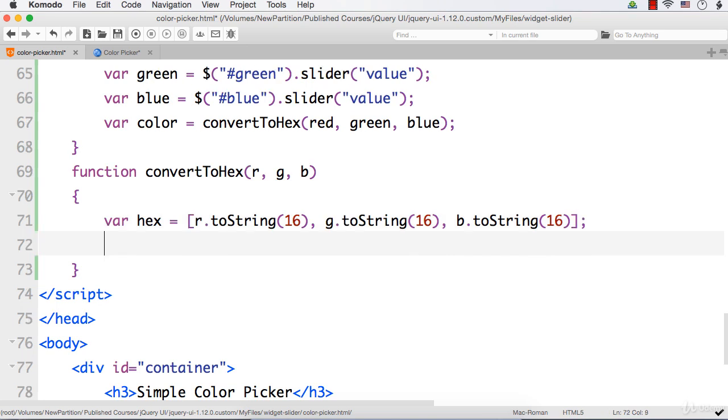Next, we have to concatenate these values, right? But suppose this is a one-digit number. Suppose I convert 0 to hexadecimal, its corresponding value is 0 itself. If the value of red is 1, its corresponding hexadecimal will also be 1. So actually we need a 6-digit value as the color, right?